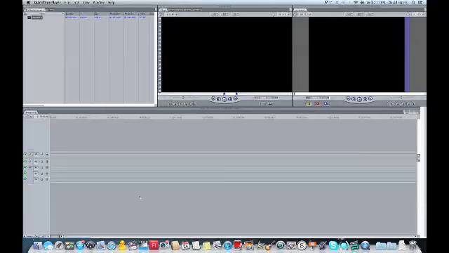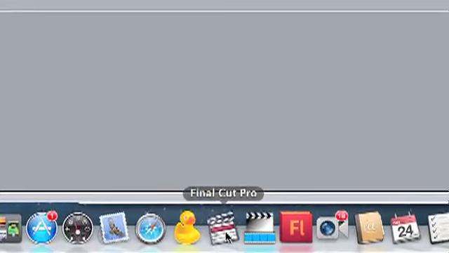First off, I want to direct your attention to the Final Cut Pro icon. On some computers it may be down here in the dock, and it's a little slate that looks like a movie slate that has red numbers on it. That's Final Cut Pro. You notice when I mouse over it, it says Final Cut Pro.